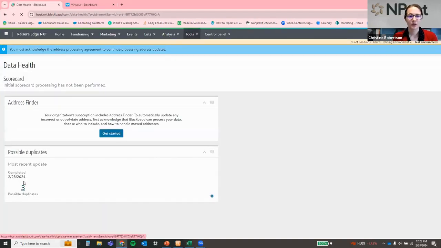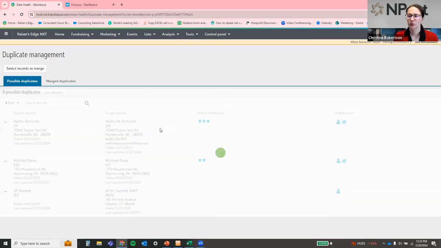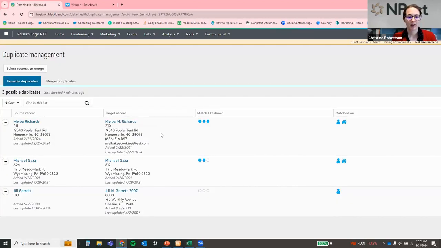So we go to that tools, that data health, we're going to go down to our possible duplicates. It's regularly updating that for you in the background. We've got 3 here, but I'm going to focus our efforts today on Melba Richards. So when we come to that row, if we click on that little ellipses to the left of the records, we can either compare them or we can say these are not duplicates.